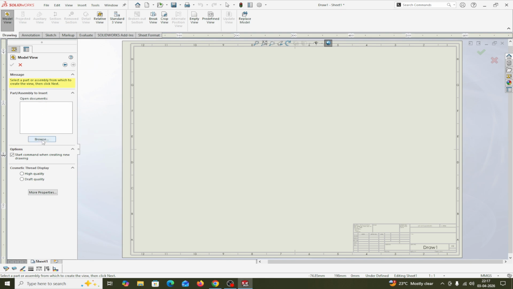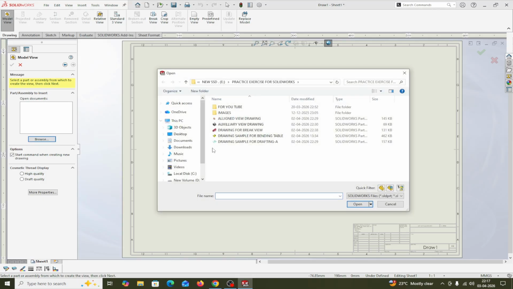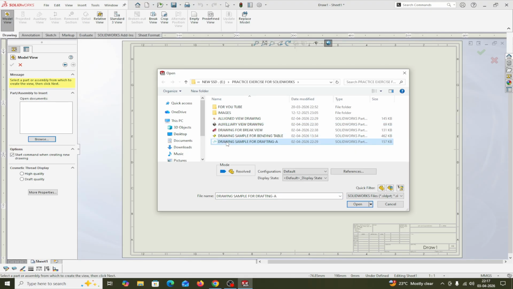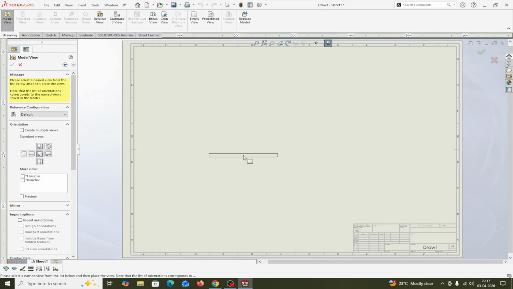Now browse. First we select the part for which we want to create the drawing. Select browse. Whichever part you have made. Suppose I made this and this one, this or this one. Suppose this one, and okay, I am selecting any part. Okay, this window comes here.